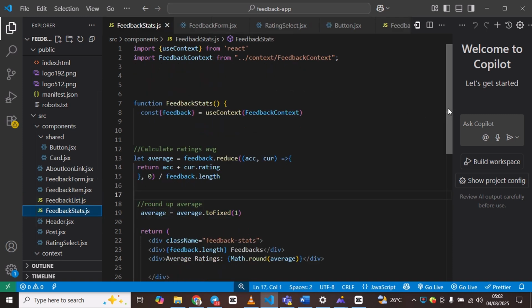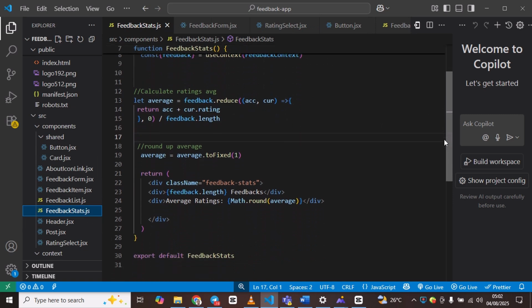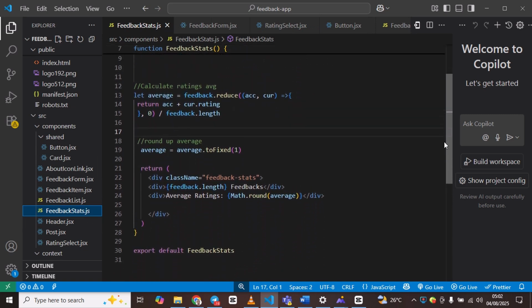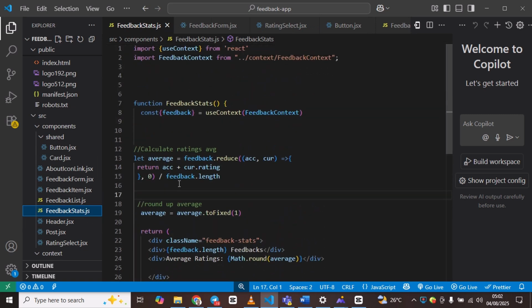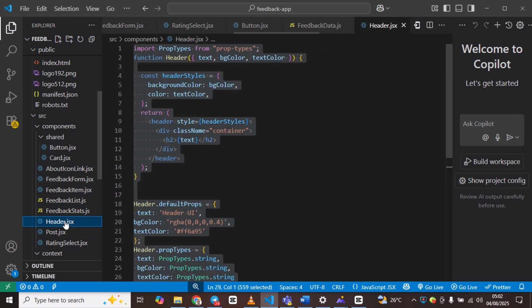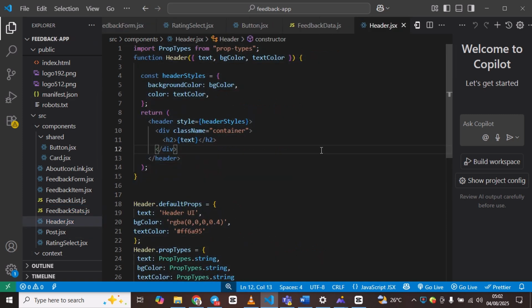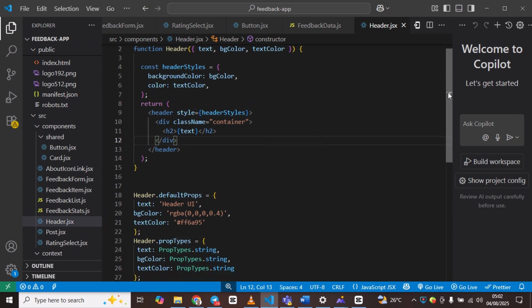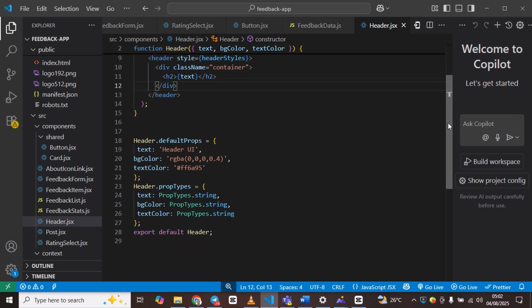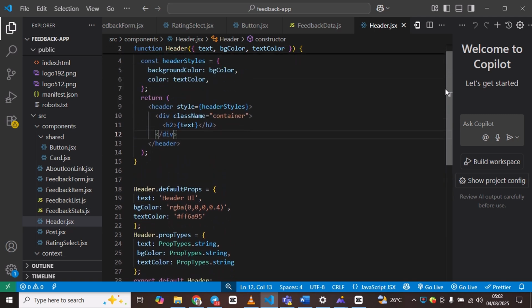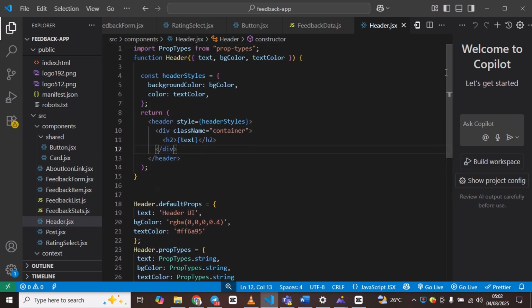So feedback stats, this is the beginning. Feedback stats, you can see this, just screenshot and code. Then we have the header.js. So this is the header.js. Okay. Just try your best to screenshot and code what you see.